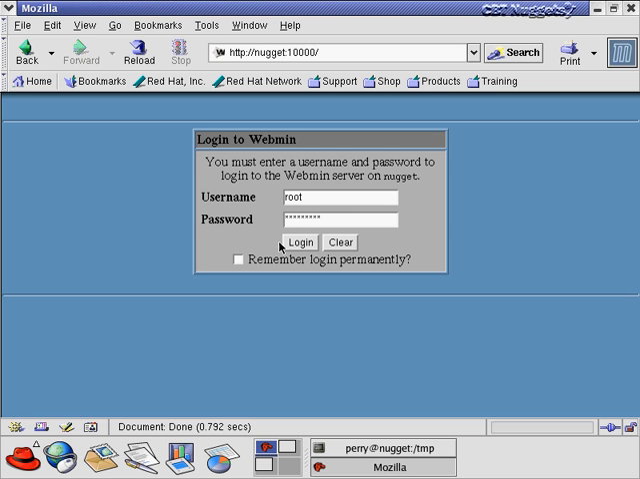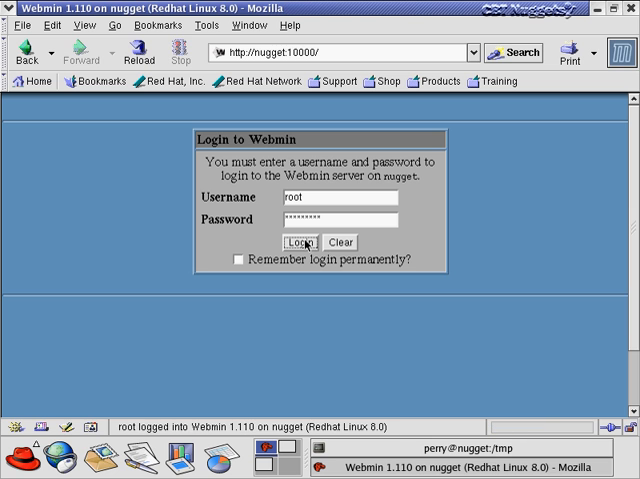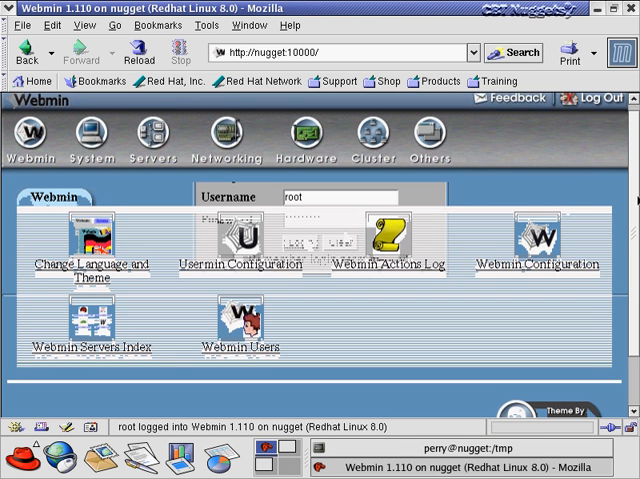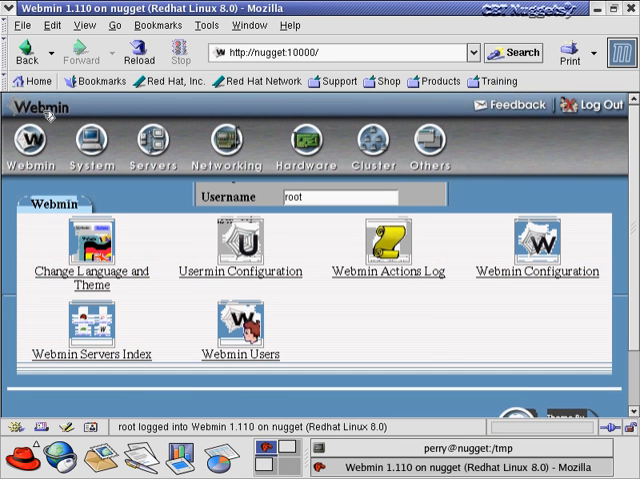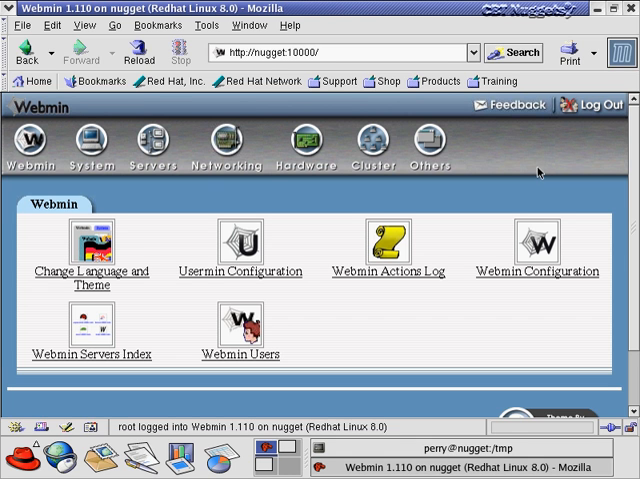Okay, now log in as the root user, it said, with the root password. There we go. And I'm not going to check remember login permanently. I don't like to save passwords and stuff in web browsers. That's not very secure, especially for something like a system administration tool. So here I am. Now you can see all these various buttons up here. You can see there's a configuration. I can set up user accounts on Webmin. I can configure Webmin. It's got a logging capability, so I can look at logs of actions that were done with Webmin.